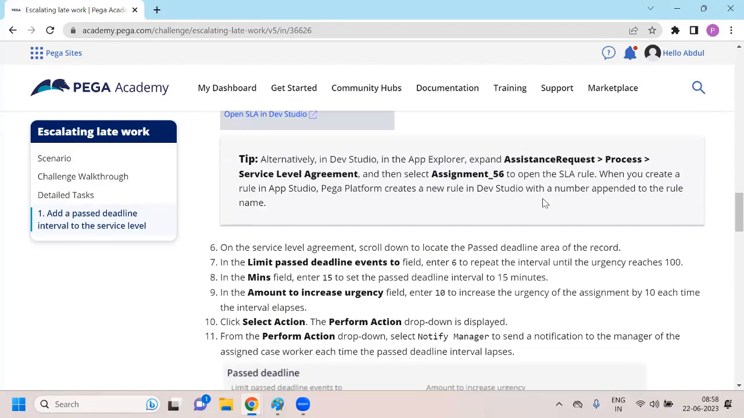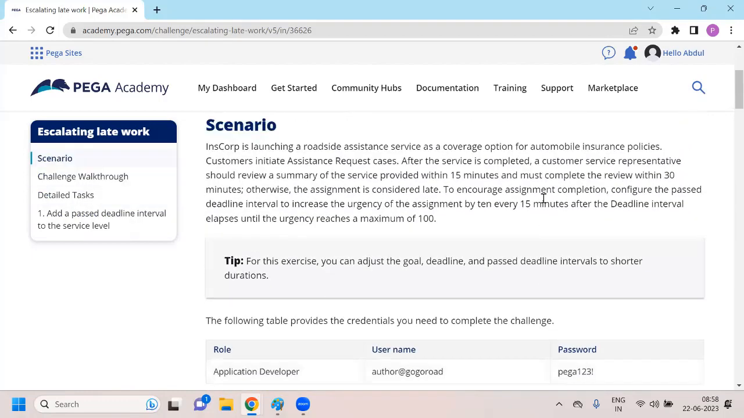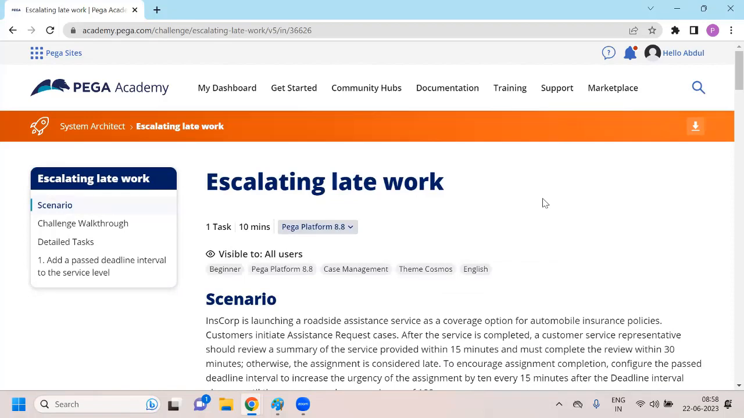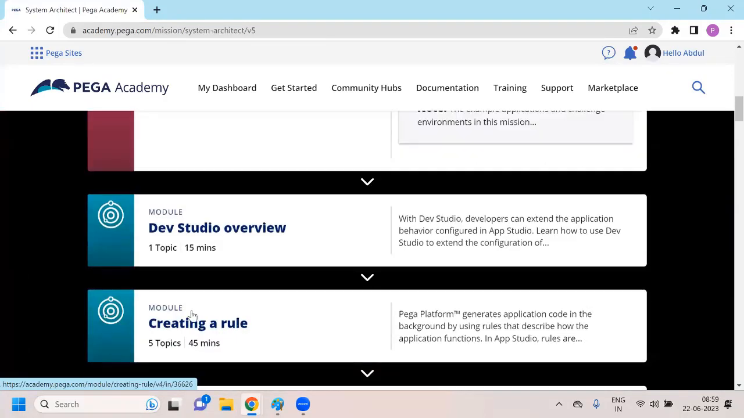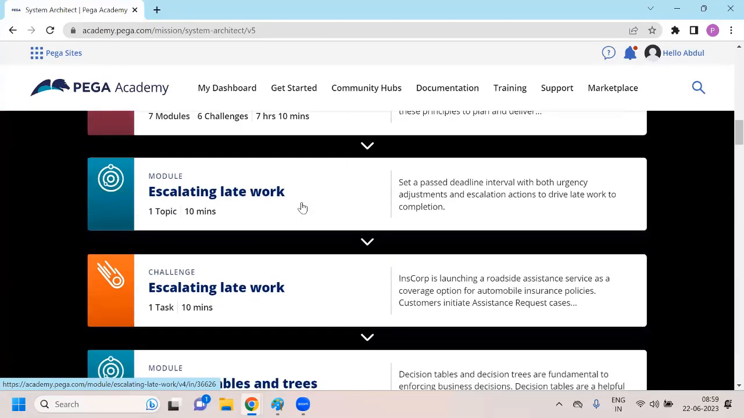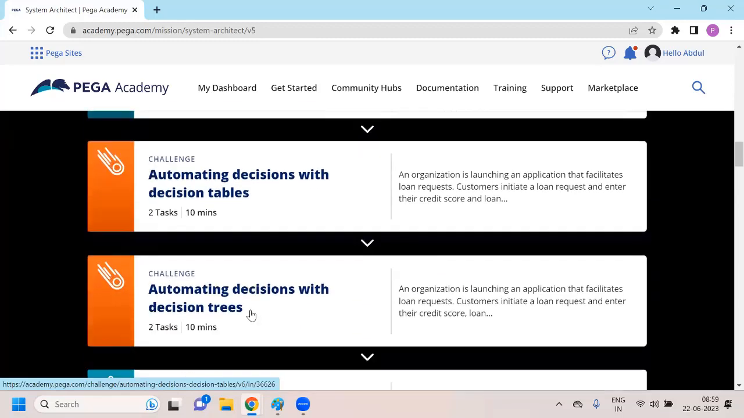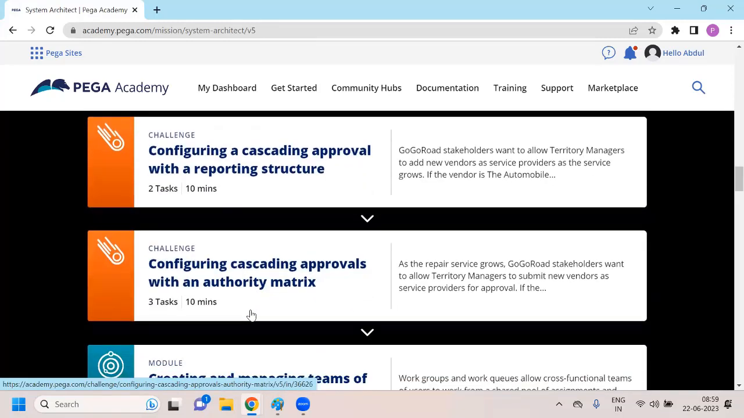So you have exercises to do. Simultaneously, you are going to do these missions and challenges. Once I'm done with a particular topic, I'll ask you to go and do this particular module. For example, today I have covered a concept like creating a rule. I'll ask you to go and complete this module. Today I have covered decision tables. I'll ask you to complete this module, along with this challenge. So it's completely structured.